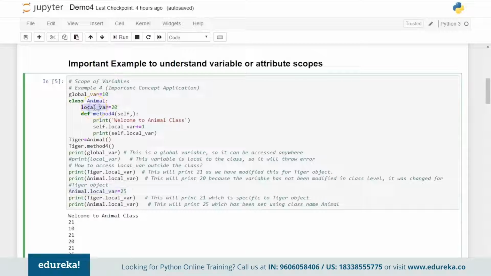So this particular value, when we are trying to fetch animal.local_var, that is where we are getting 25. But tiger.local_var, which is nothing but the object, will always remain 21. That value is getting modified because of the method 4 function there. But if you want to change the class variable, which is this one, local_var, in that case you can always use the name of the class directly.